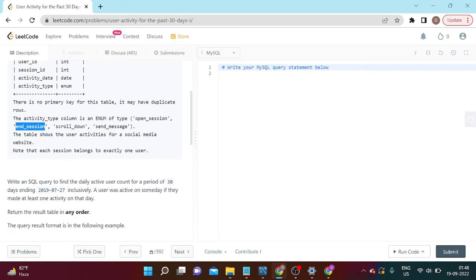Okay, and in the question it's given that we have to find the daily active users for a period of 30 days ending 27/7/2019 inclusively. It means we have to find the active users from 27/07 to 30 days back, which means 27/06/2019. In between these dates we have to find the active users.